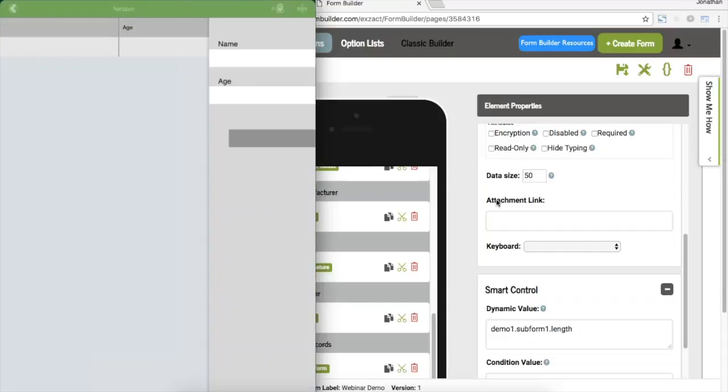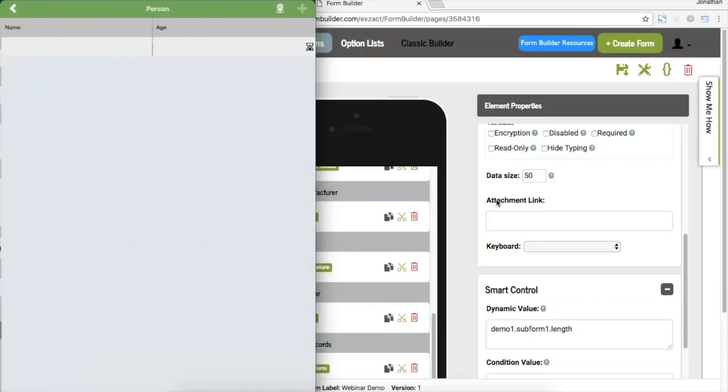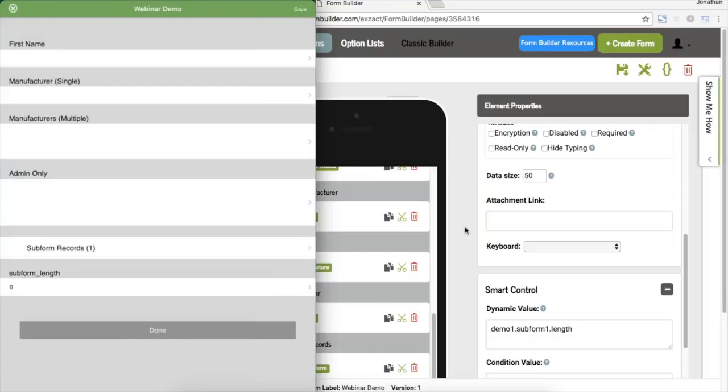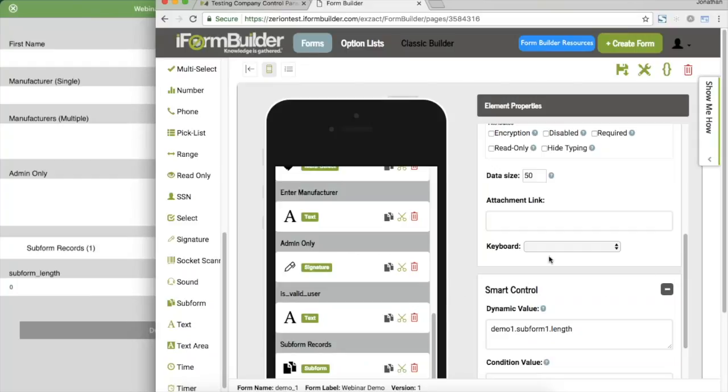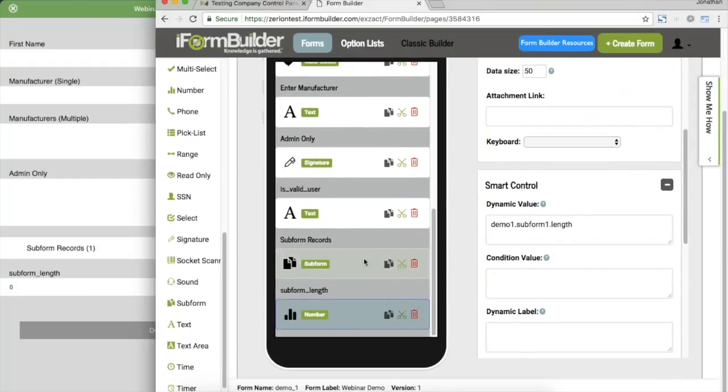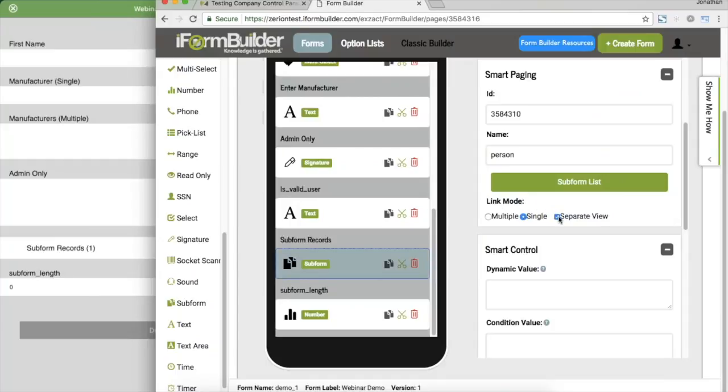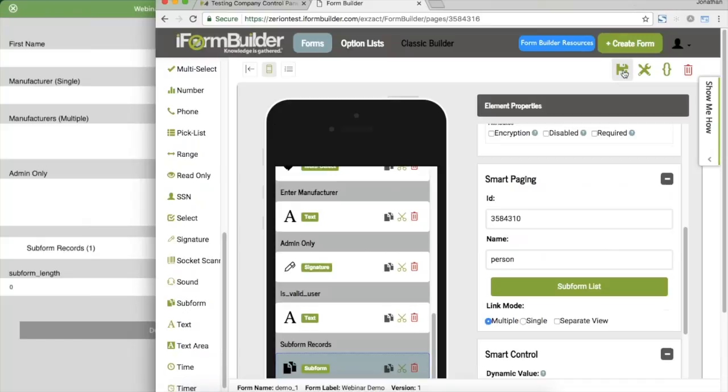I'm wondering if I have a typo in here. Let me just check one last time. It looks like I may have a typo. Oh, you know what I did? I know what I did. I overlooked a very, very basic property. In my subform, the link mode, you're able to set this to either multiple or single, and this is what I had forgotten. So if it's set to single, it will only allow you to have one record, and so it's not going to give you that length property. If I set this to multiple, that's what I need in order to make this work.